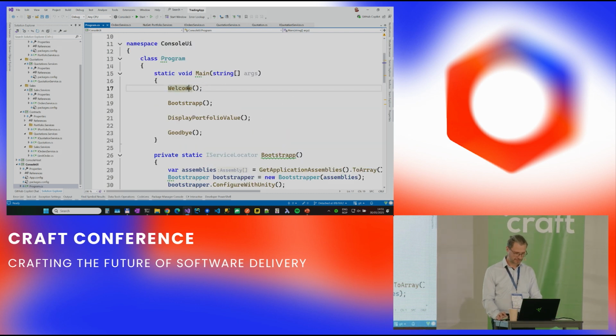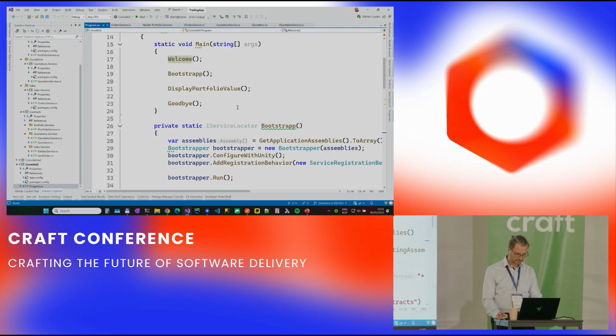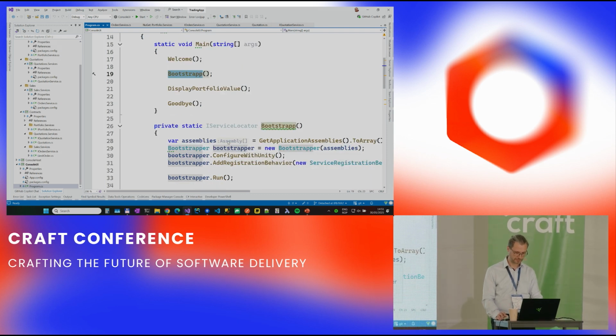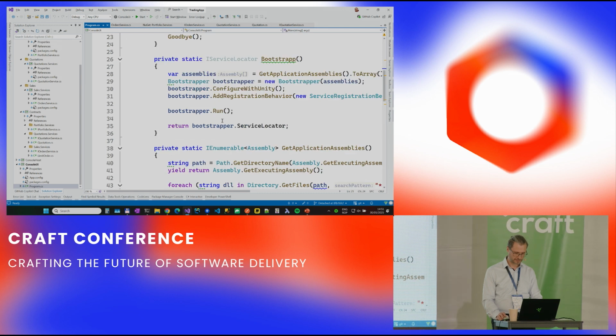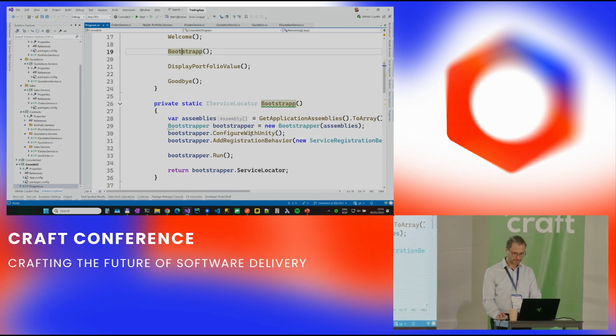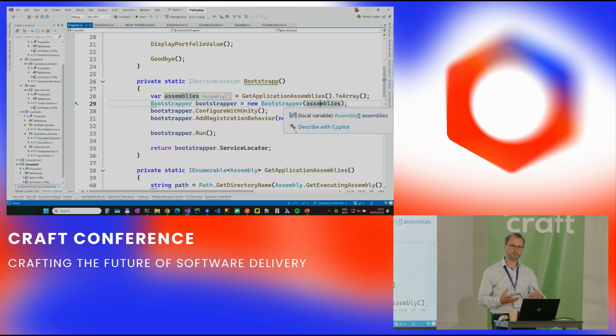OK, and what it does, it shows some messages on the screen, hello, and then it bootstraps. It does the setup of the application boot, and then it makes a call to the portfolio. OK, let's take them one by one. So setting up the application boot. Basically, the first thing that I need to pass to the bootstrapper, as you've seen, is the list of assemblies. So these are the assemblies that build up this deployment configuration, that build up my application.